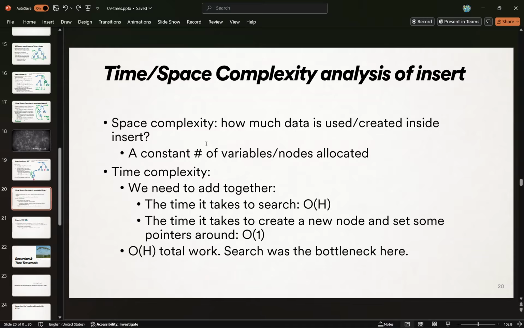All right, so just like search, it's constant. Even though I'm making one thing, it's just that one thing. I'm not making a bunch of stuff. It's just one thing.